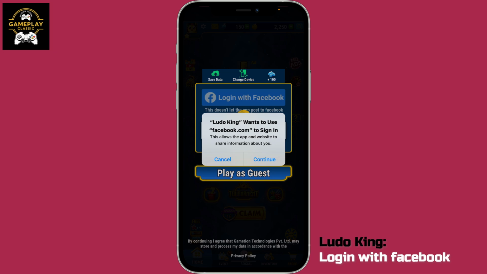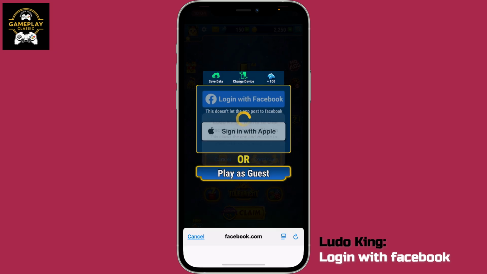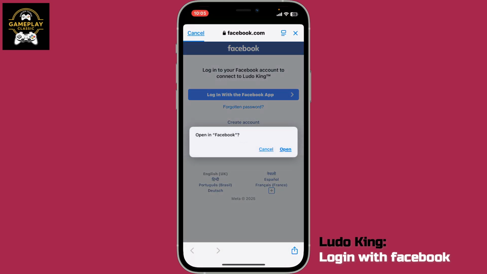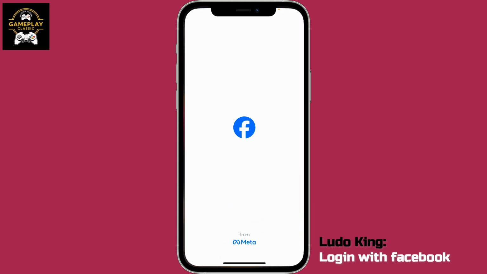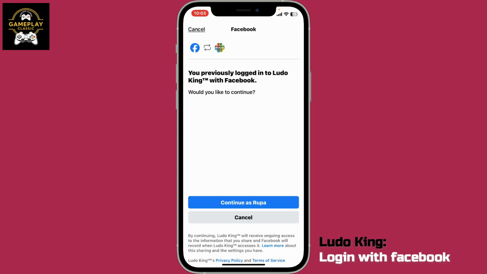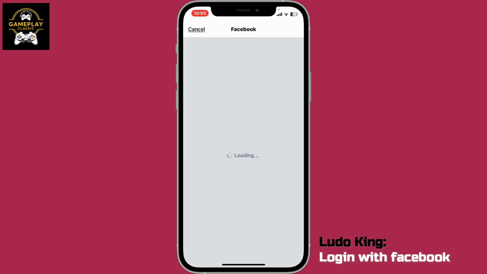Make sure that you have a Facebook account. If not, make sure you create one. For existing Facebook account users, tap on the Continue button in the pop-up, and then, if you've already opened up the Facebook application on your device, you can tap on the Open button. If not, you will need to enter your Facebook account's credentials. After entering your credentials for Facebook, tap on the Continue button at the bottom.